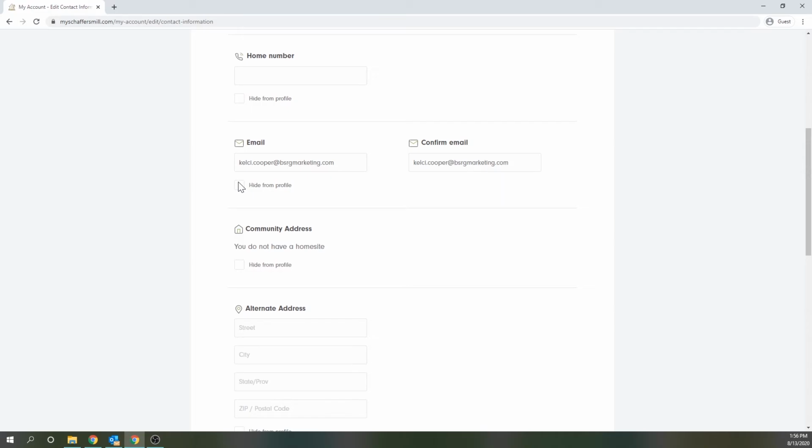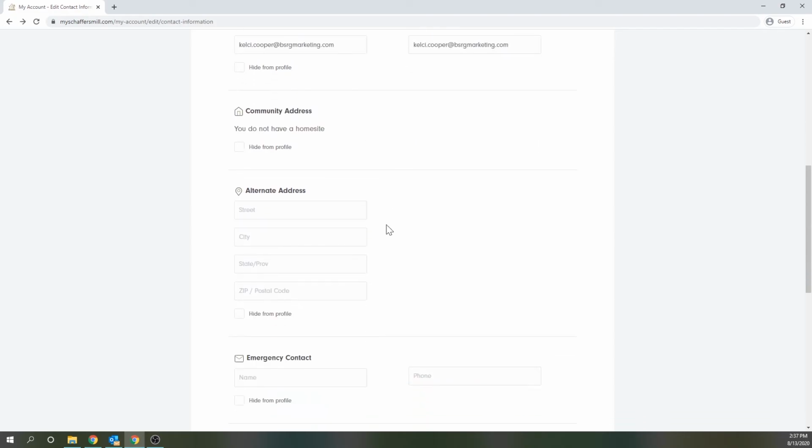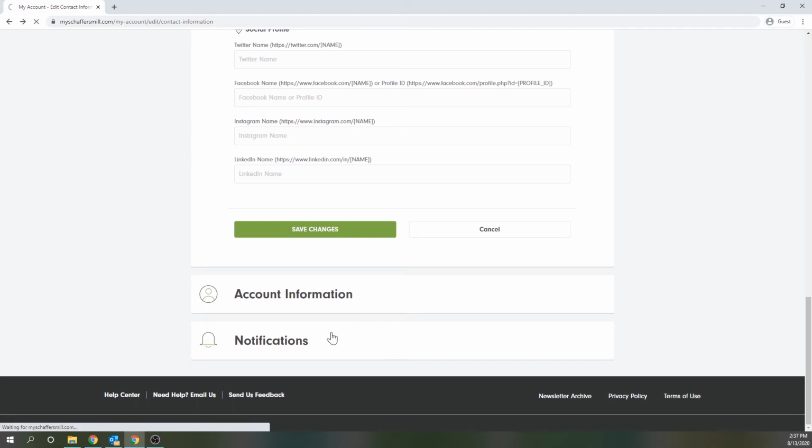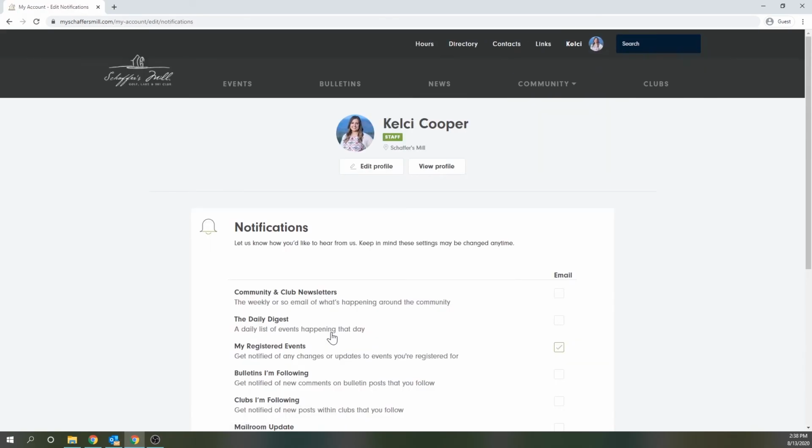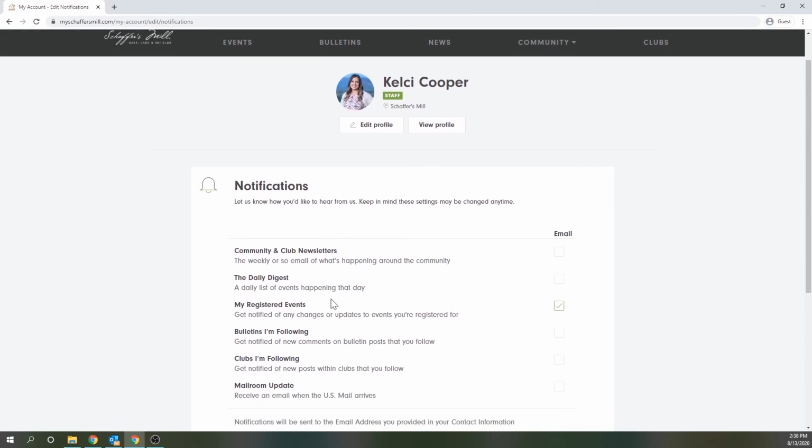Your home site and subsequently your address get added by the member services team upon account creation. So if something isn't right, please reach out to the member services team with the right information so that we may correct it. And finally, we have the notification section, which is where you can choose what kind of email notifications you would like to receive. So you have your community and club newsletters, which would be like your weekly Millminder, the Daily Digest, which is a new functionality that you'll receive, and it's basically an email that you'll get every morning that includes a full list of that day's events.